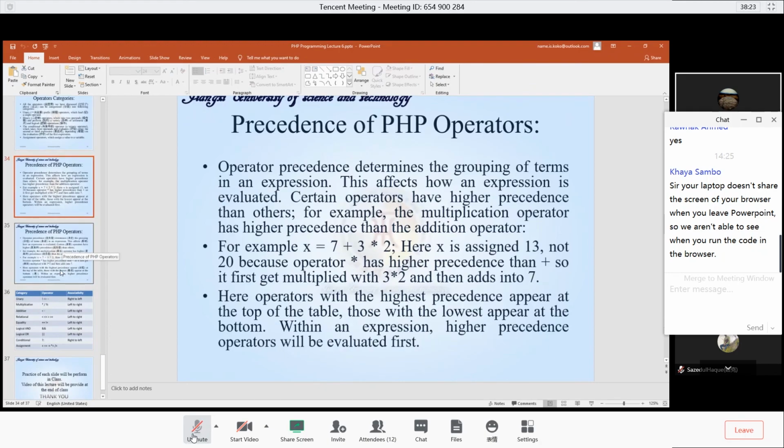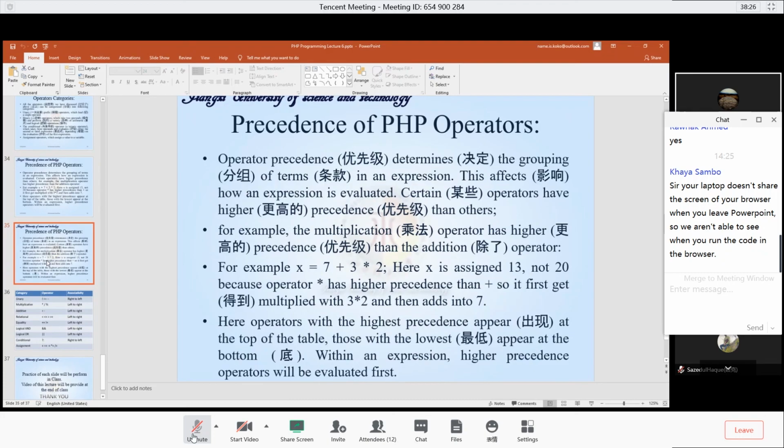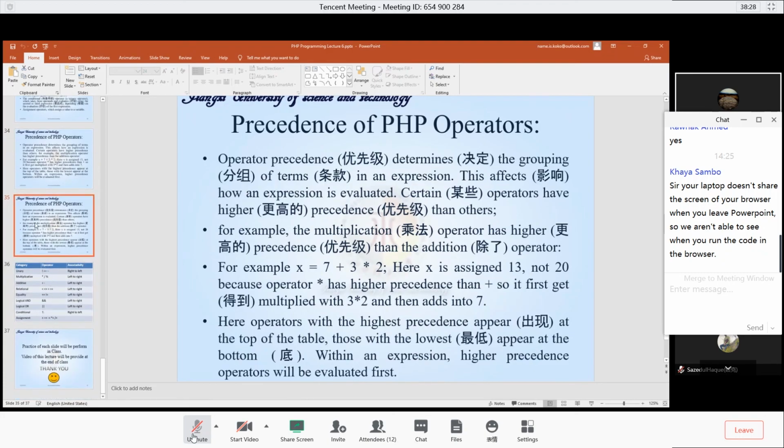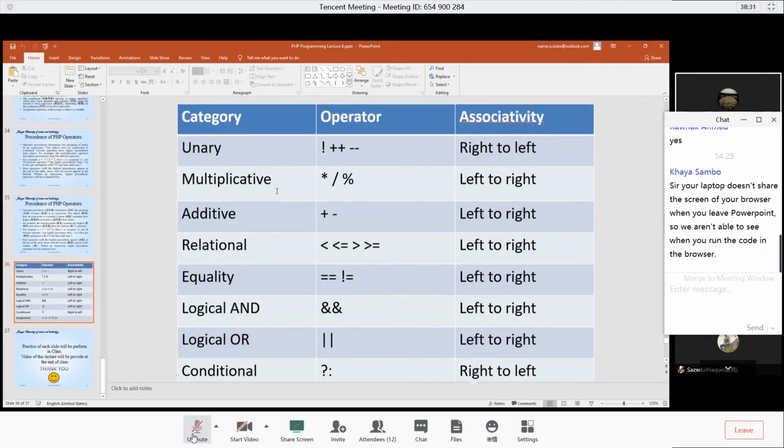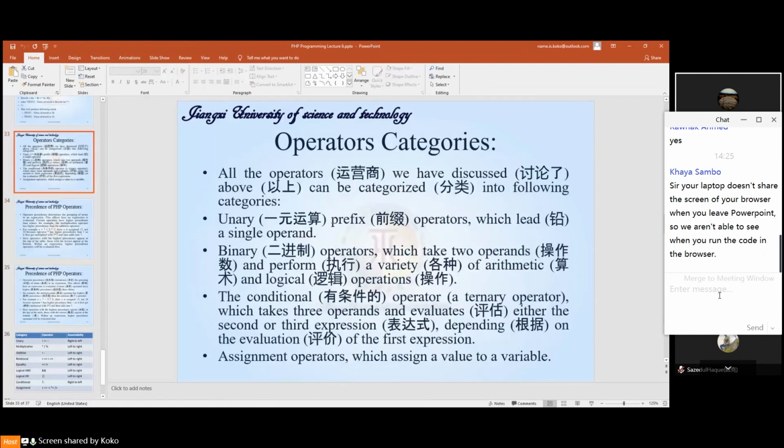Precedence of PHP operators. Precedence means important. For example, here the unary operator, left to right. Multiplicative operator, left to right. Sorry, the first one. This one is additive, left to right. Relational, left to right. Okay, what is this actually? We need to check the operator categories. All the operators we have.